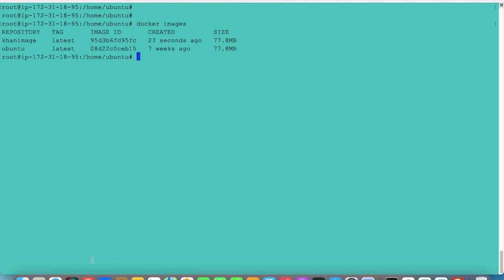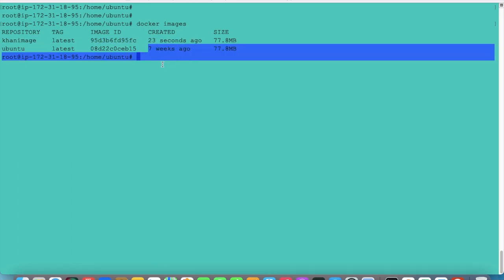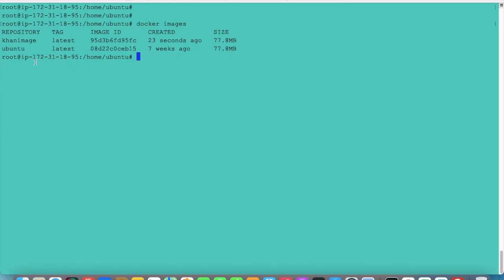We'll check whether the images are there or not, to see all images. docker images, just a very simple command. This one has been created now from our Dockerfile. This image was created 23 seconds ago. And this is the earlier one, because it was already there. It was downloaded from Docker Hub basically. So the Khan image which I have created now.